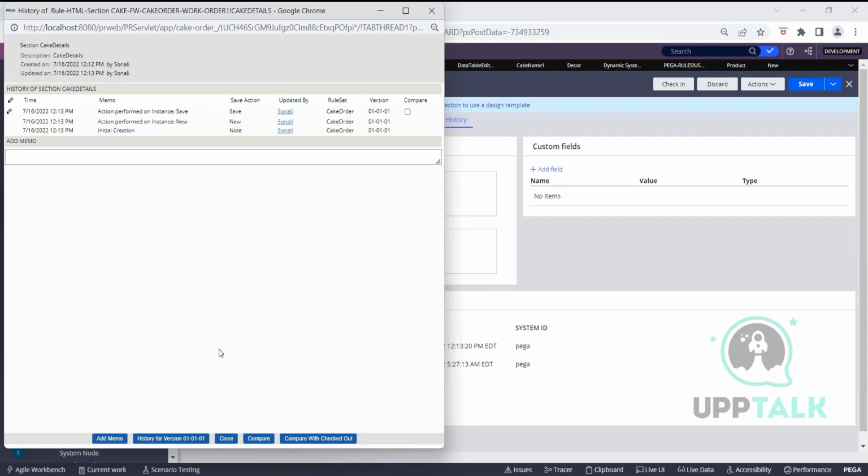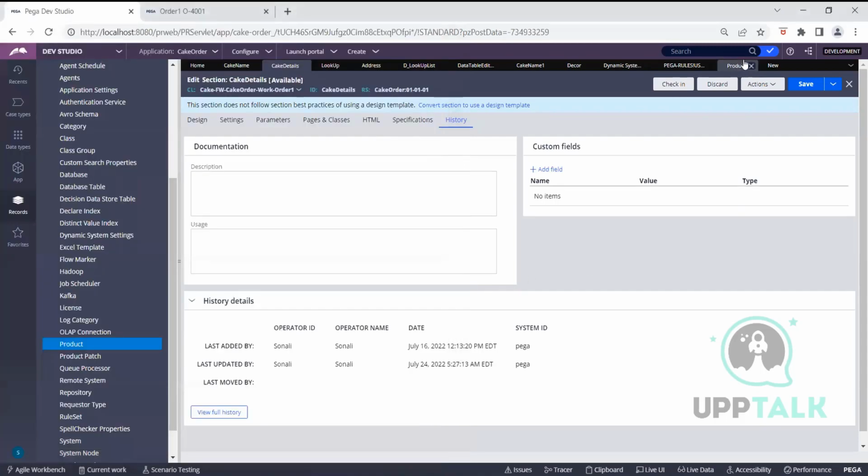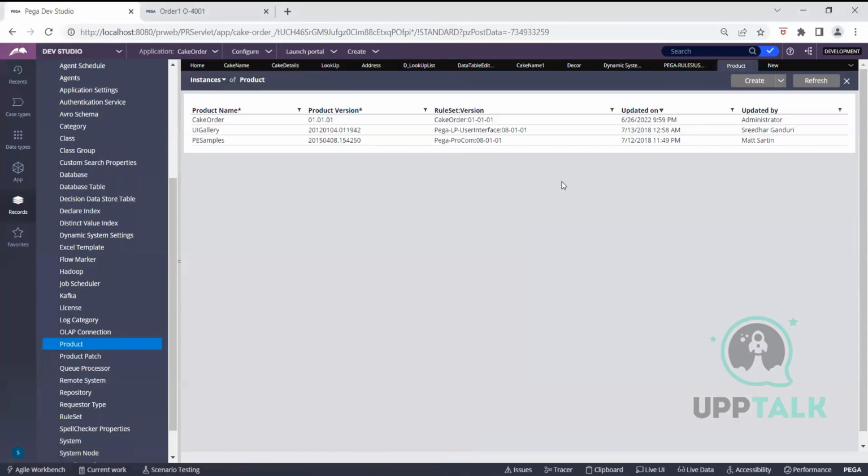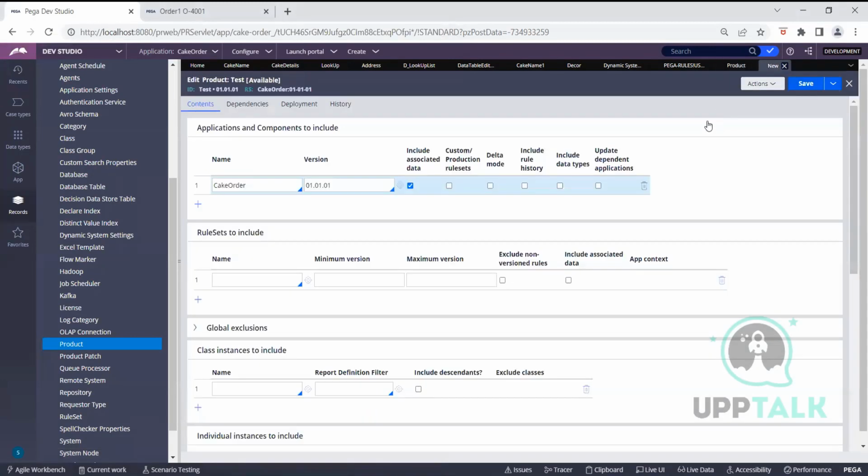Go to the test product file. Now what it will do in the background is include some tables, like history tables. Include rule history means you will be having history tables. Those history tables it will include in the product file. In the background it will do that. If you don't want that history to be migrated, you actually no need to check that one. But better to check it, because there is no impact, right?